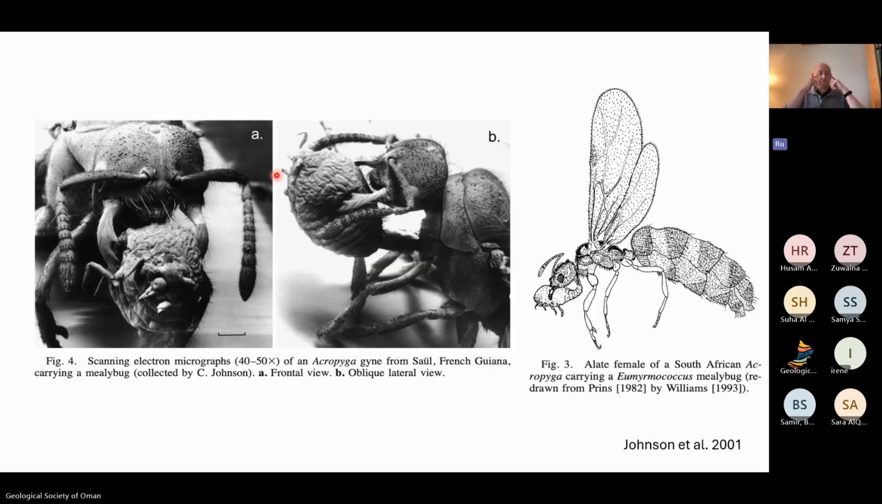And this is some examples from the modern. And you can see that it's a female ant. So she's a queen, and she's taking a little mealybug to a new place to start a new colony. And she's just kind of holding it more or less gently in her mandibles there. So that's in the present. And if we go to the next slide.